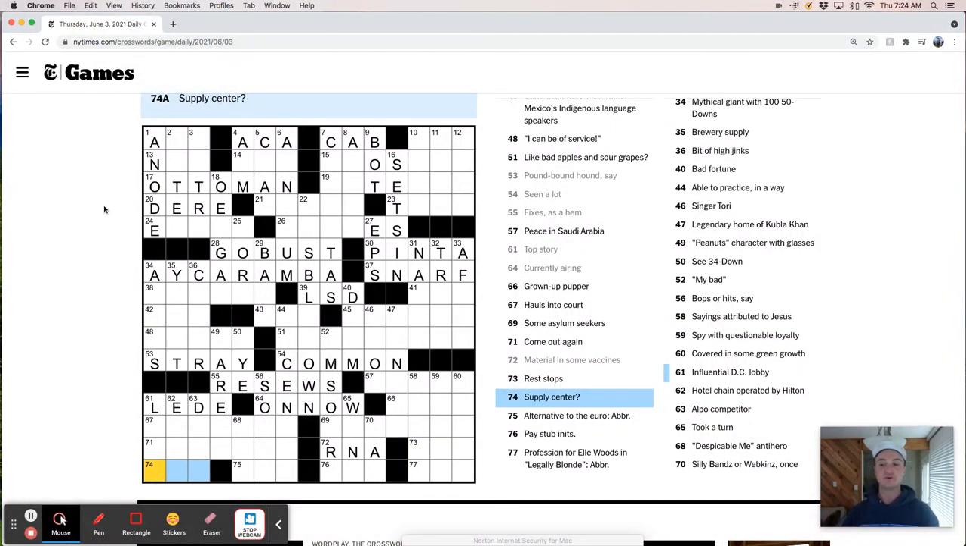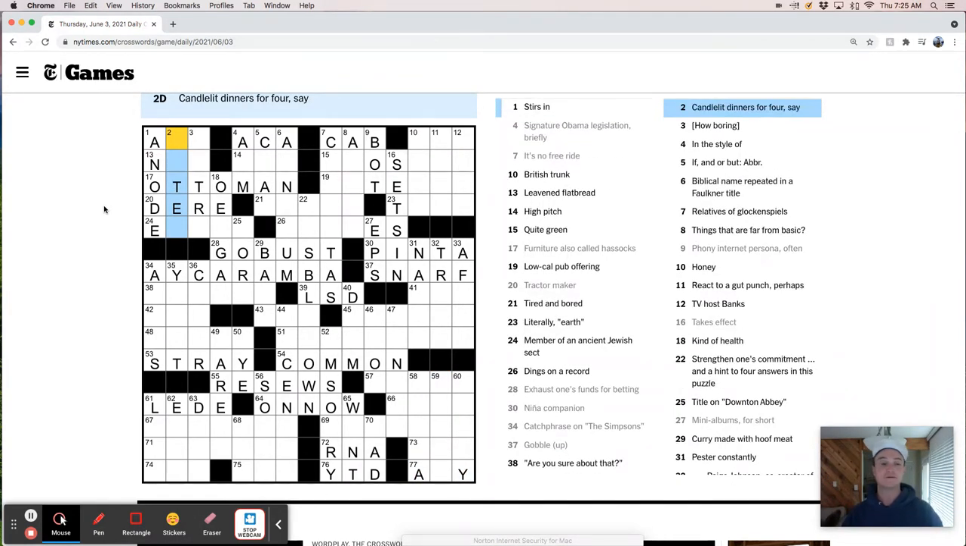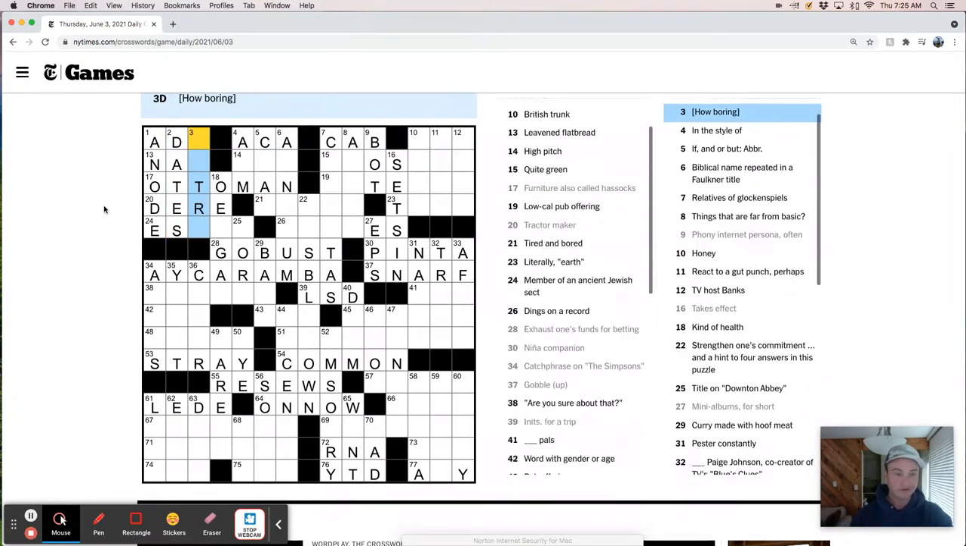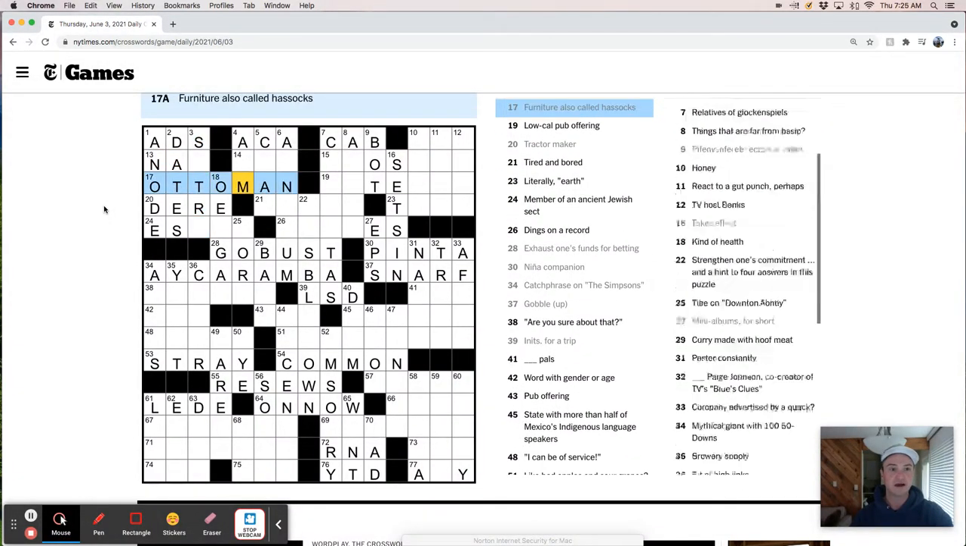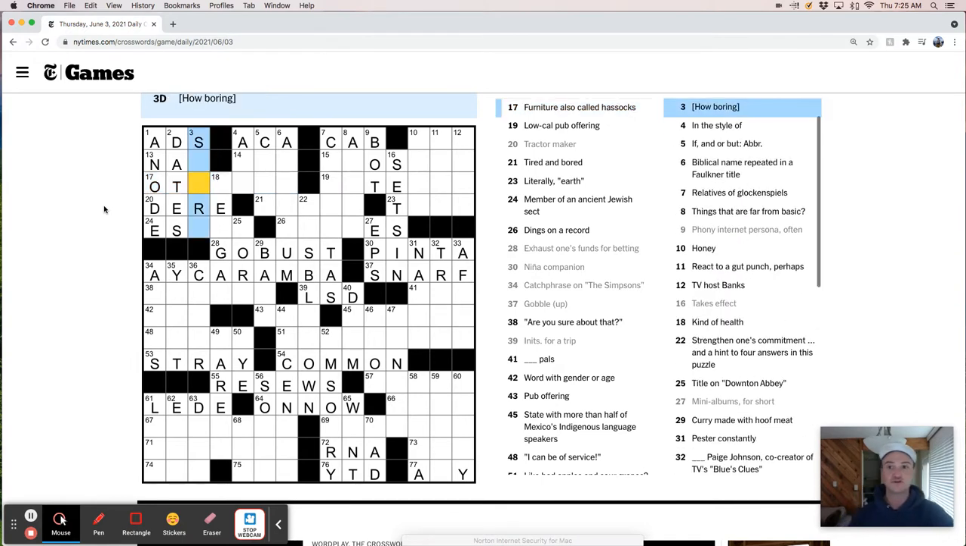So I still have to figure out how the double dates get applied here. Year to date is probably pay stub initials. That's a depressing number when you work an hourly job. Profession for L. Woods in Legally Blonde, it's attorney, so ATTY. I still don't totally get how this is going to get applied here. So it's just dates, right? Like an ABS for, oh, but this is not ottoman. Because this is like snore, right?